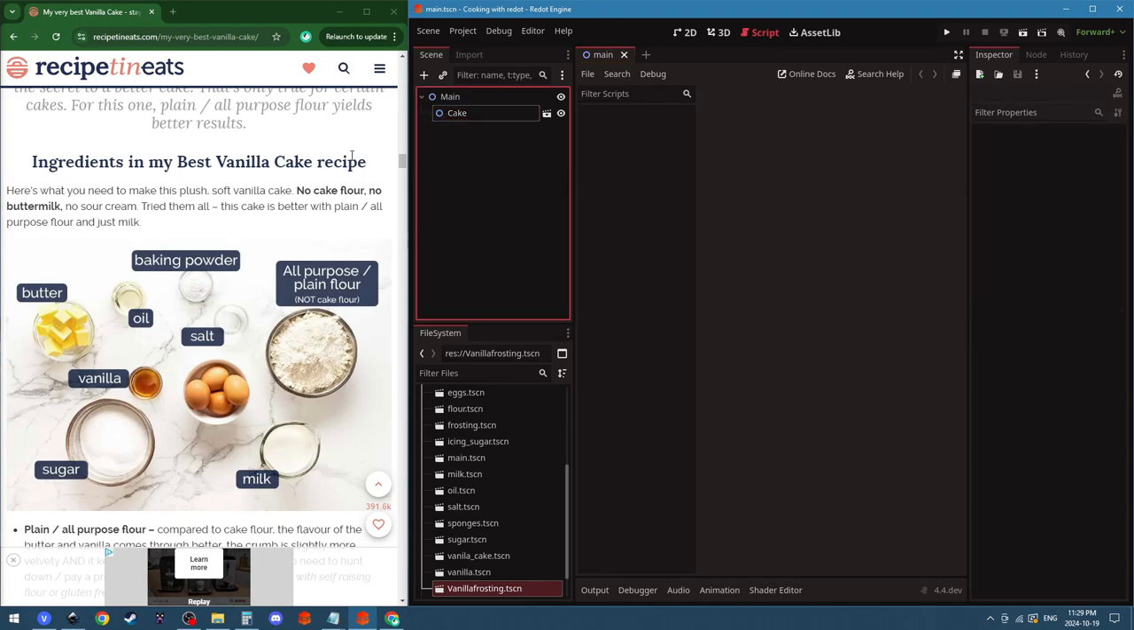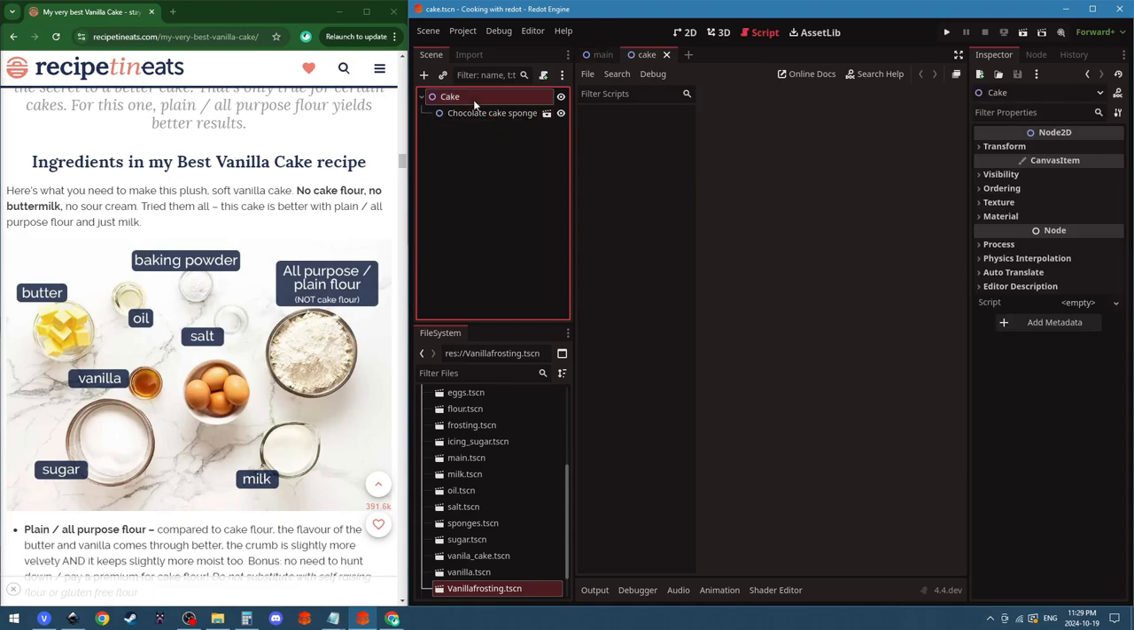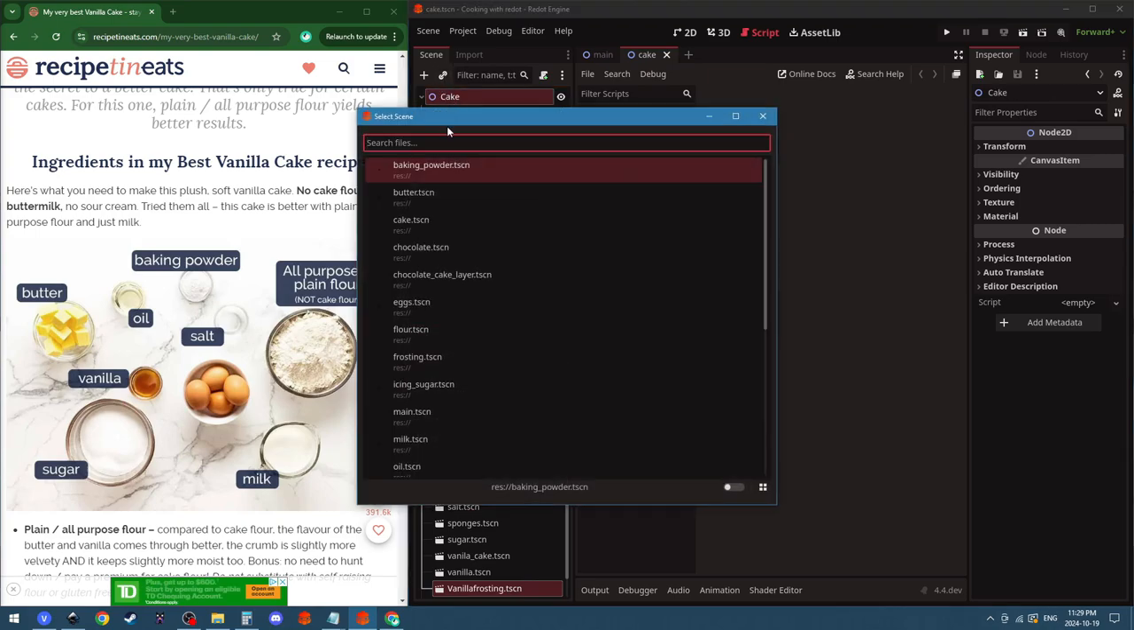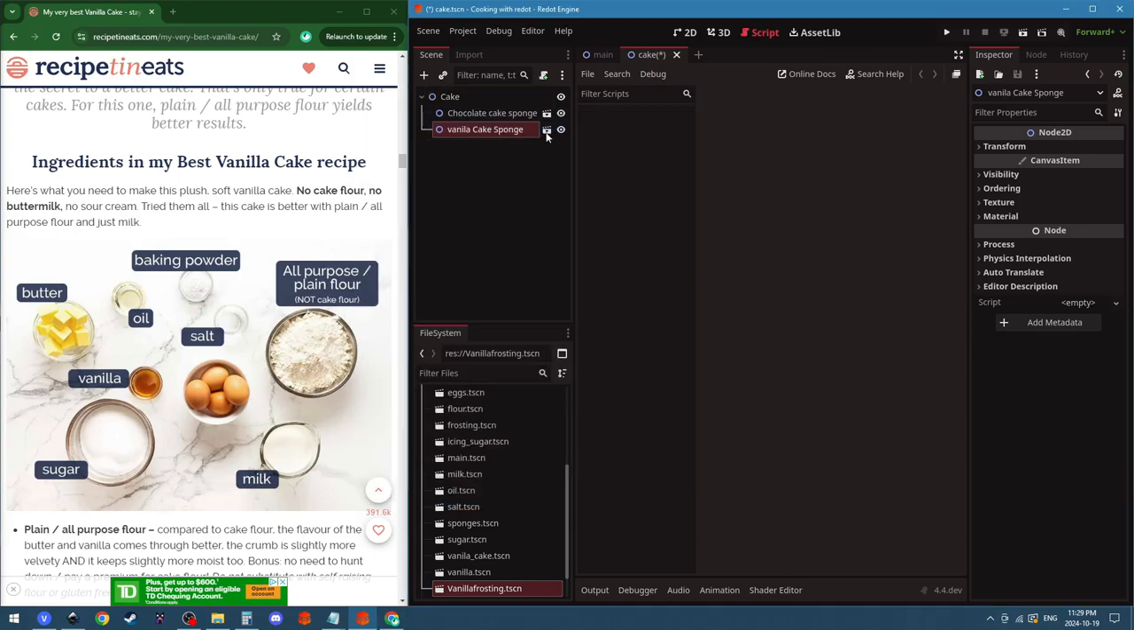So now once we have all our base ingredients, we can start putting our cake together. So we have cake sponge. So we have chocolate cake sponge followed by vanilla. Vanilla cake sponge. If we look inside our vanilla cake sponge, our vanilla cake sponge consists of sponges and vanilla. Oh, actually, that's kind of wrong. Should be called vanilla cake.